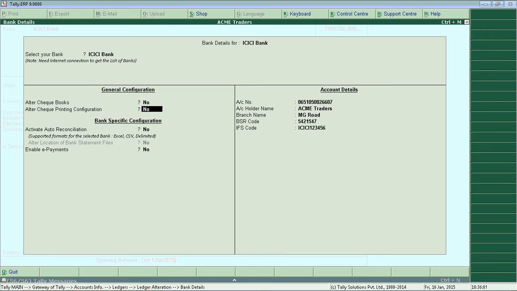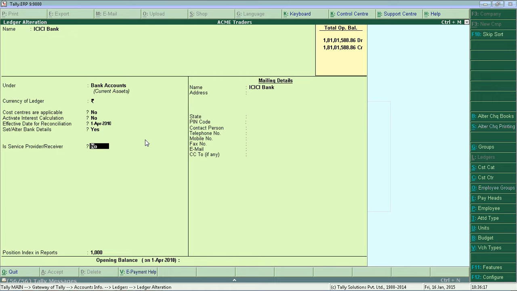You can see here, activate auto reconciliation. If you enable this option for auto bank reconciliation, the supported formats are Excel and CSV delimiter. You can enable this option and press Ctrl A to save the changes. And here also, press Ctrl A to save the changes.